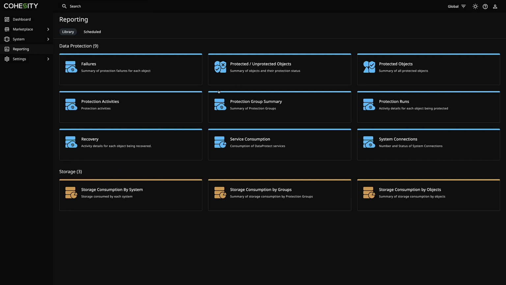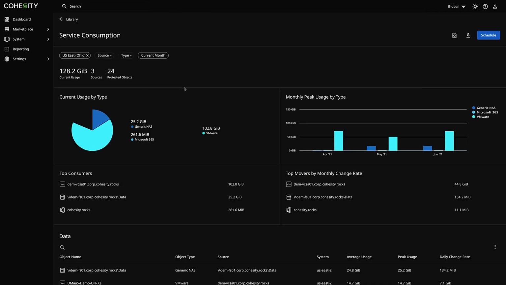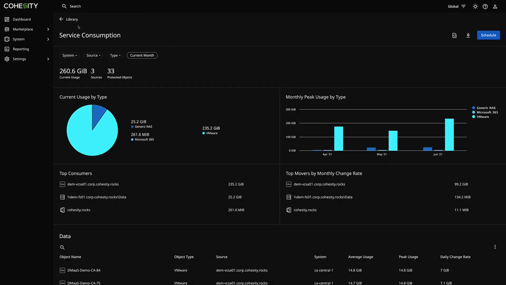And again, some of these are across all environments. Some of them are specific to DataProtect as a service. So here I'll point out service consumption really is just DataProtect as a service. There is no on-premises here to filter out. What we're seeing is all of our regions that are part of DataProtect as a service. We can also filter down and look at just the consumption of the US East, for example. But this report is a good example of one that is just for DataProtect as a service.